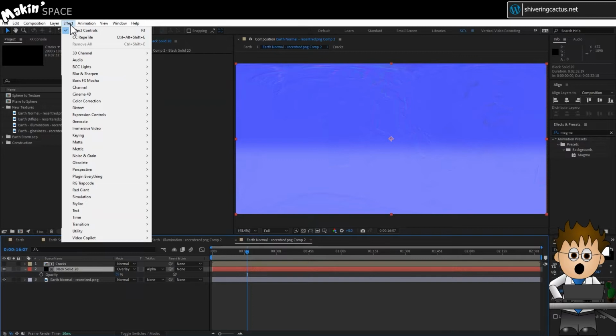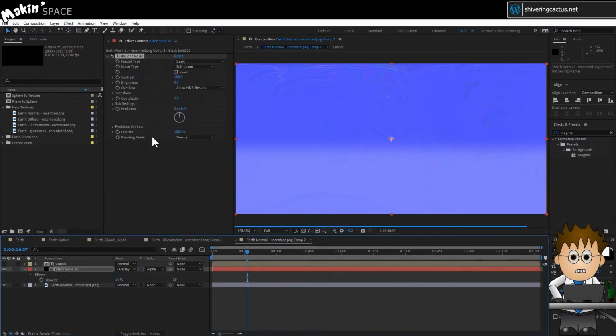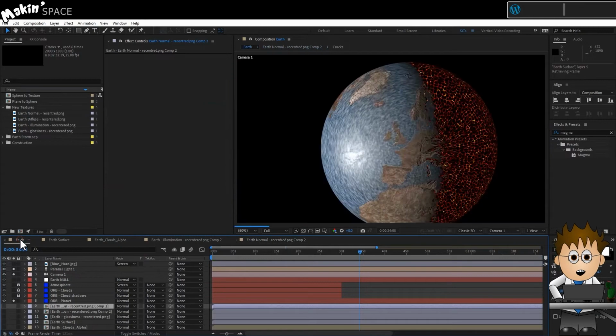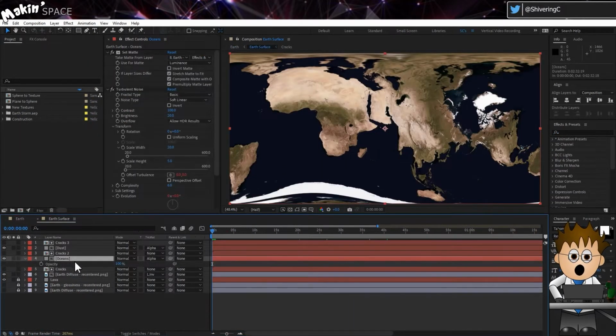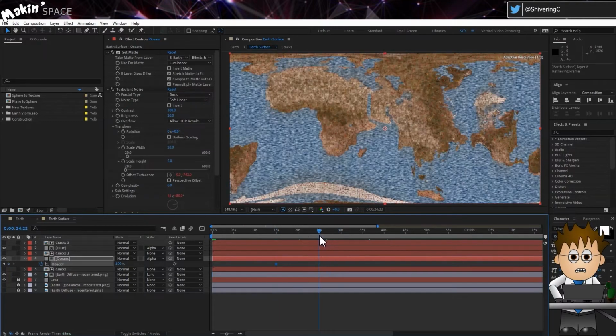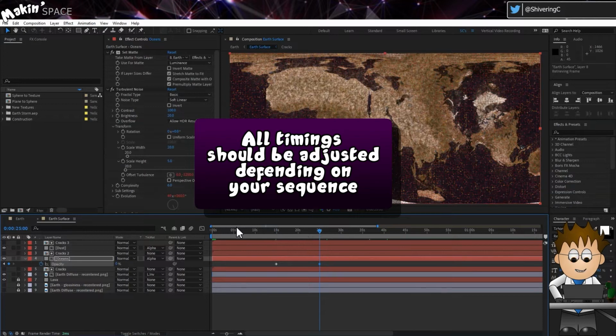And add a turbulent noise effect, setting its scale to 5. Okay, that's the surface broken up. In the surface pre-comp, select the oceans layer and tap T to expose the opacity. And at the 15-second mark, set a keyframe, and then to correspond this to the loss of atmosphere at 25 seconds, set a new keyframe to 0%.